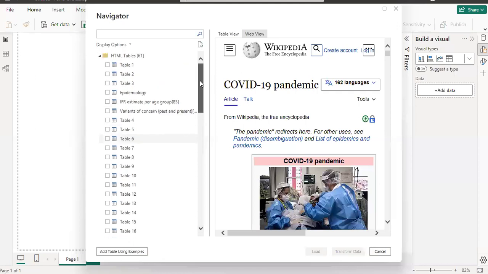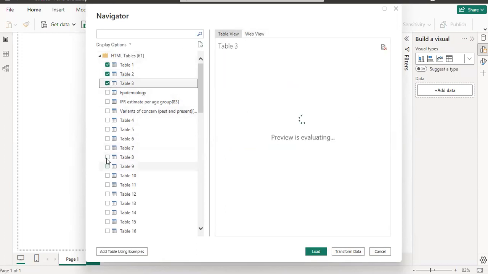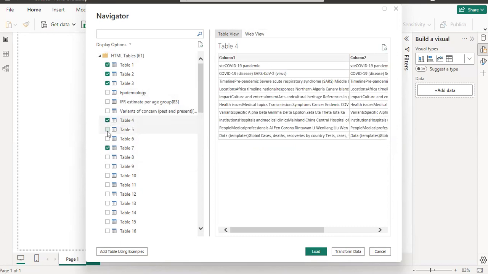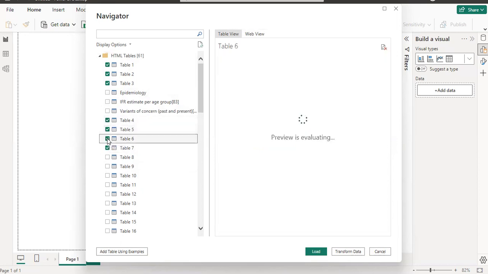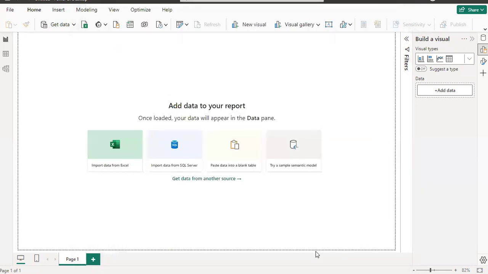So what if you want to bring these tables into our report? What do we do? Let's select some tables. We can see table 1, table 2. Let me take it from the web view to the table view. Table 3. The views are just evaluating for us now. Well, we're done. We can now simply load it into a report.